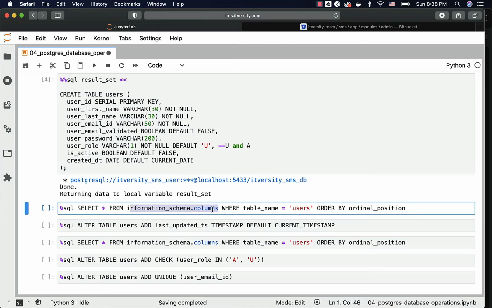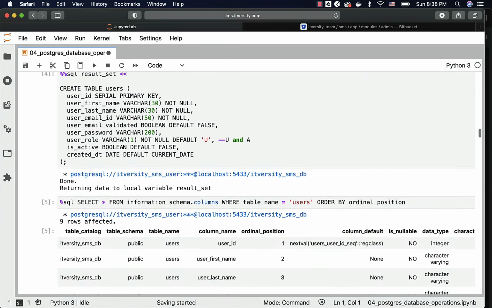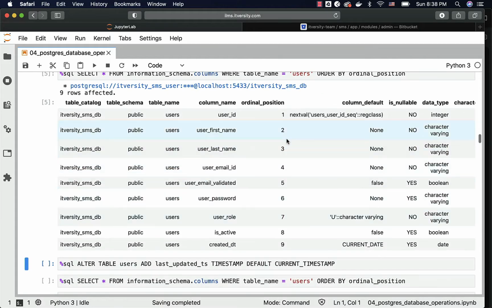This is a metadata table which will store the details with respect to the columns of a table. In some databases, it is also called data dictionary tables or views. You can see that I am querying all the columns for table users, order by ordinal position, which is nothing but the position using which we have defined the columns. Let me run this and you should be able to see the details. We have 9 columns in this.